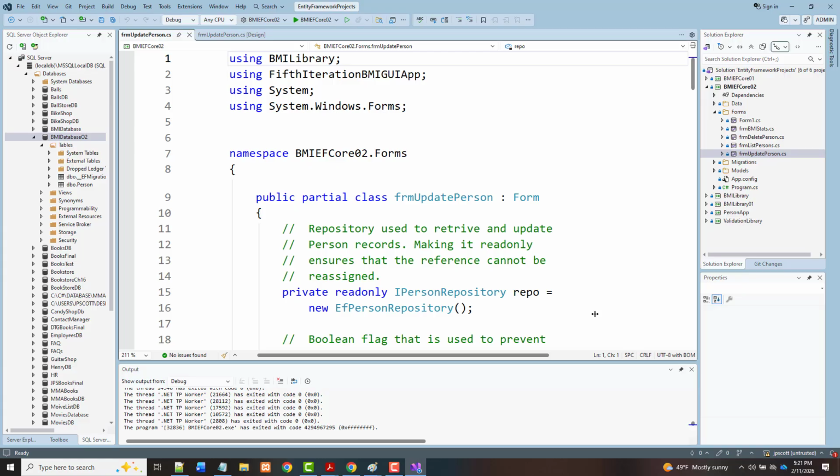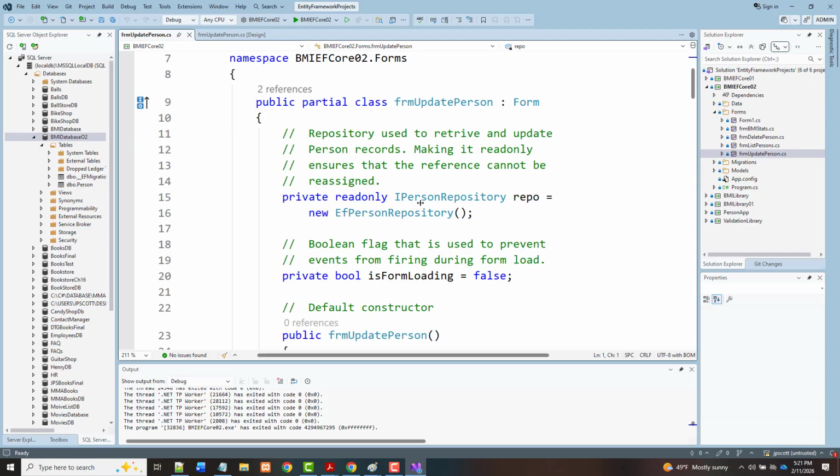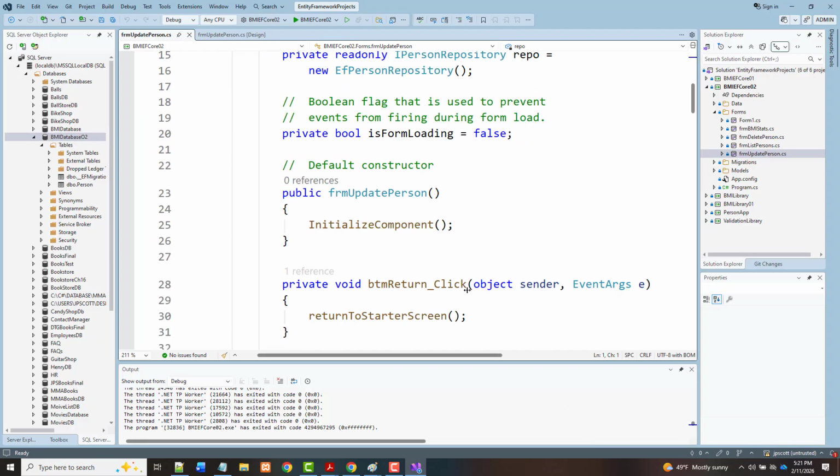All right. We did come in here. We talked about this. I explained what all these using files were for. And I've started putting in comments here. All right. So we've got our private read-only for our repository. We've got this flag that we're using in here to tell whether or not the form is loading.